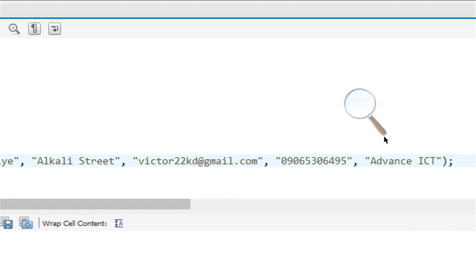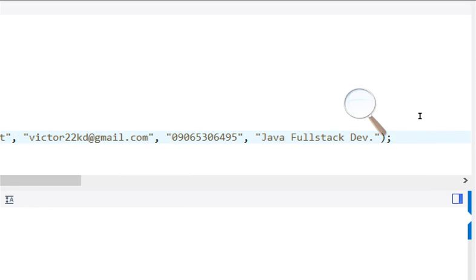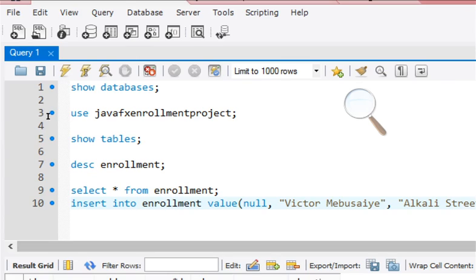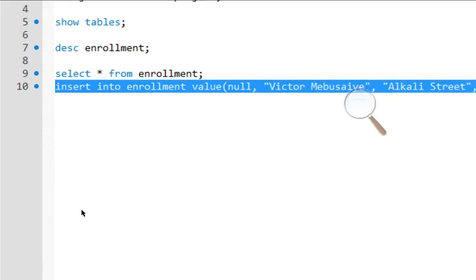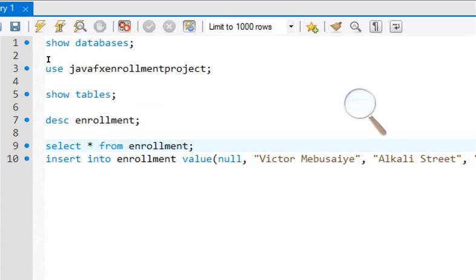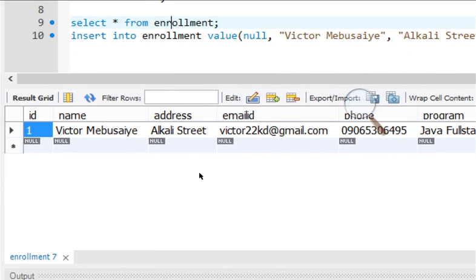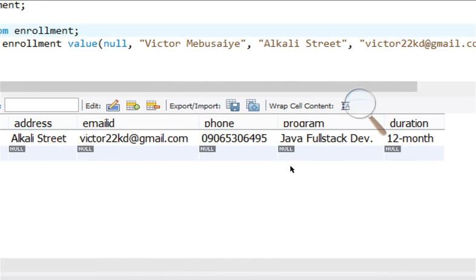That is full stack development. Let me put even the specific program here: Java full stack dev. Duration. I think Victor's duration is 12 months, right? Yes, it is 12 months. It's like that of Bashir. So now we're going to insert this in, and then after insertion, we check from the query here. Can you see what we have here? Yes. Right.